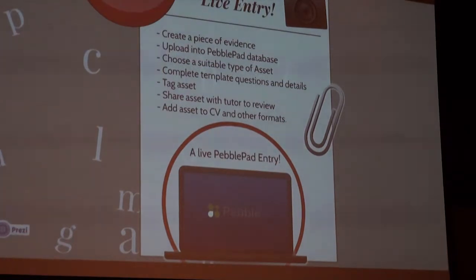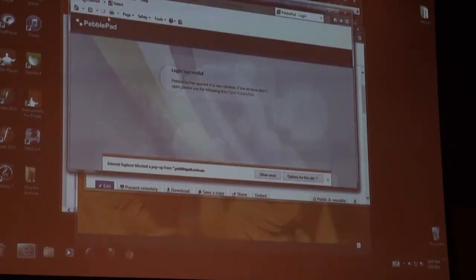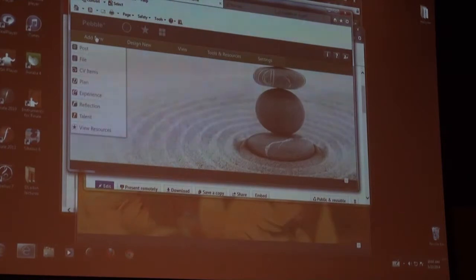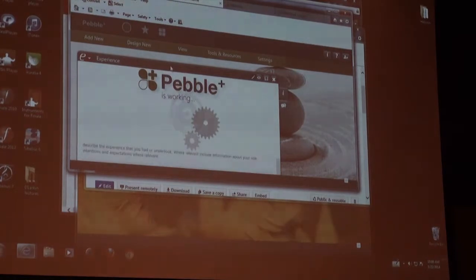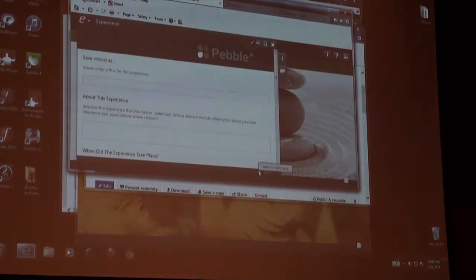So this was my live entry. I don't know if I have time, but I could take a photo of you guys and upload it and go through it, but I'll just quickly show you how to do one. So you go into add new, and for example experience. It can be meeting. I'll do experience for me. And you enter the title for your experience, and there's a tagging thing here at the bottom. So, for example, student ePortfolio.